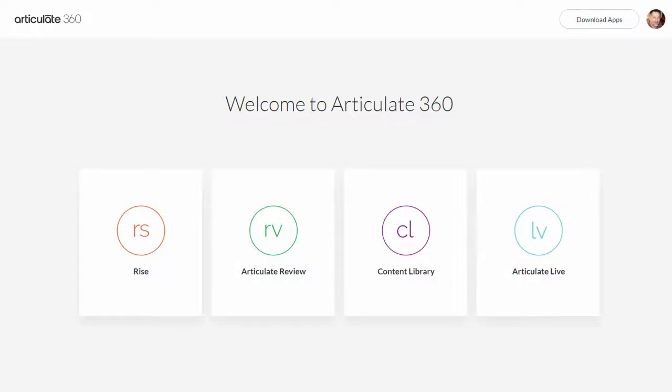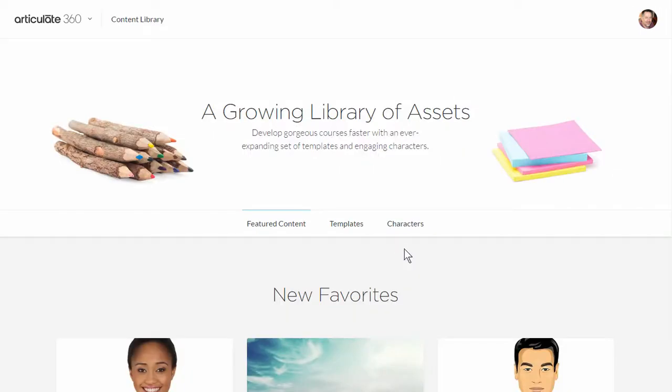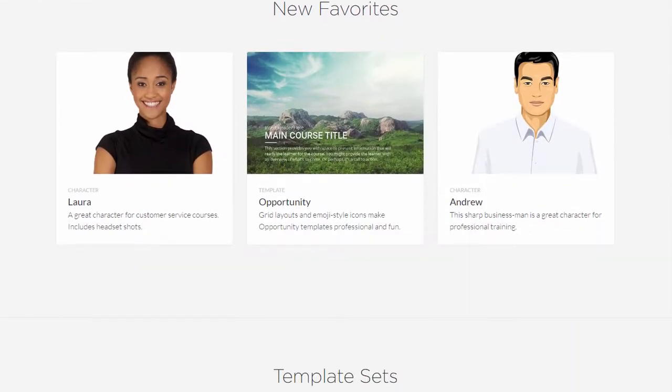In this tutorial, we're going to do a quick overview of Content Library that comes with your Articulate 360 subscription. So when you log into Articulate 360, you should see a screen like this, and we're going to click on Content Library. Now online, the Content Library is a catalog of all the different assets available to you. You can see we've got a number of things.